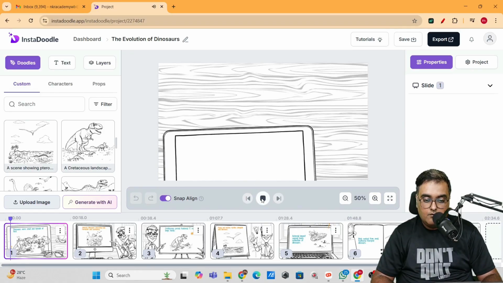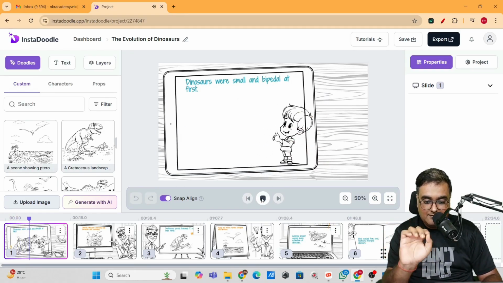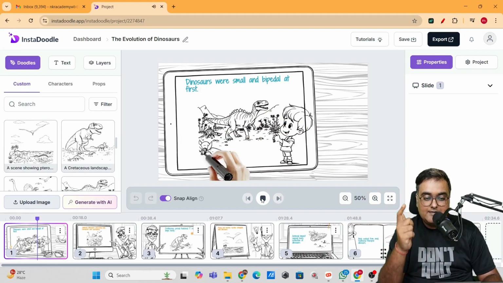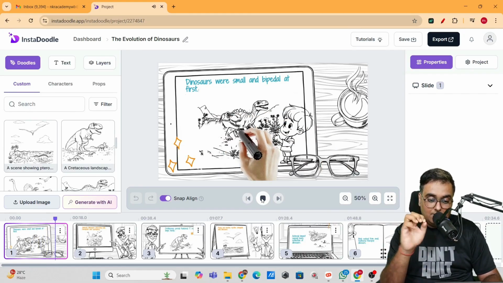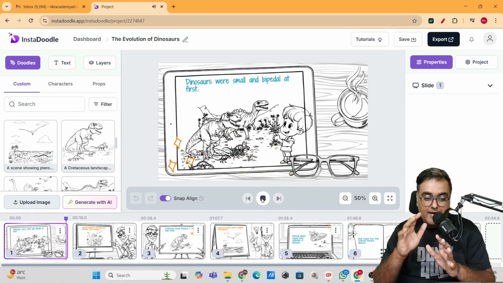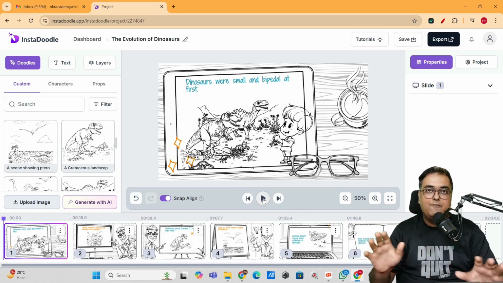Dinosaurs, giants of the past. Their reign began over 230 million years ago during the Triassic period. They evolved from a group of reptiles known as archosaurs. These early dinosaurs were small, bipedal creatures. So look at this. The writing has become faster. The generation speed of the first drawing has become faster. This has been done just to make sure that the drawing doesn't actually let this slide go out of time, right? So it's all in sync. You don't need any manual thing over here.